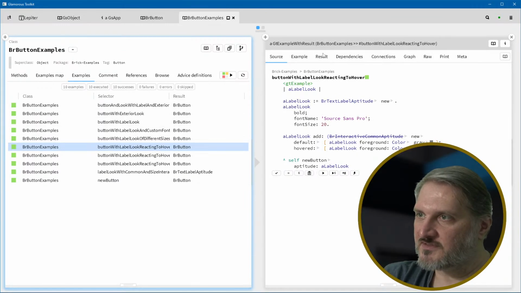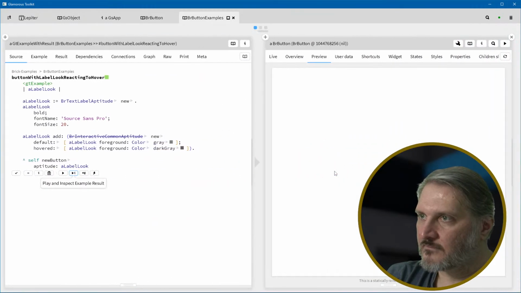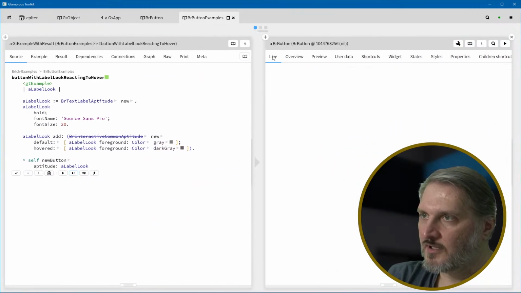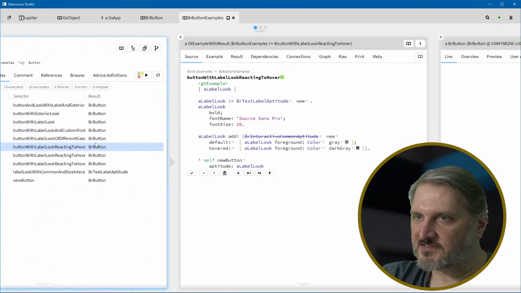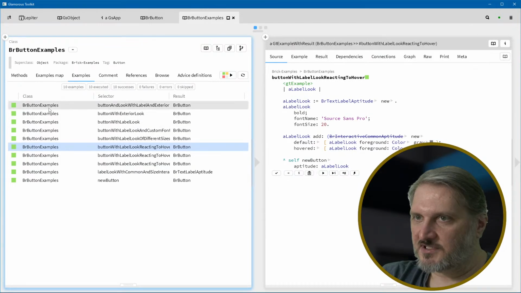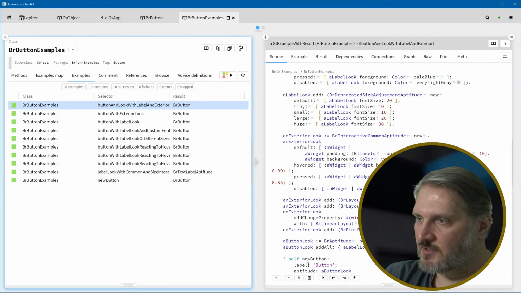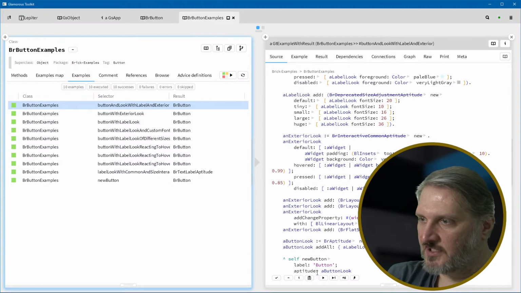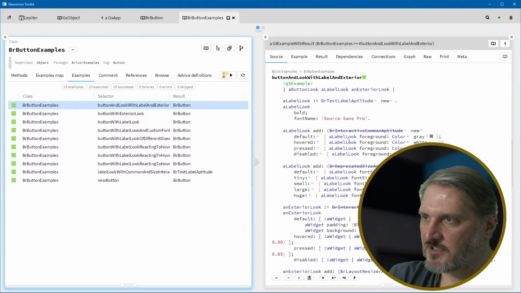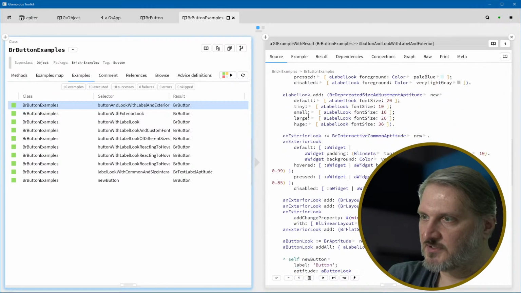Button with label look. This seems like it's broken, right? It doesn't have a label. It has a look for a label, but it doesn't have any text in it. This is the only one that does, where it finally has some self new button label and then aptitude a button look, right? There's something.